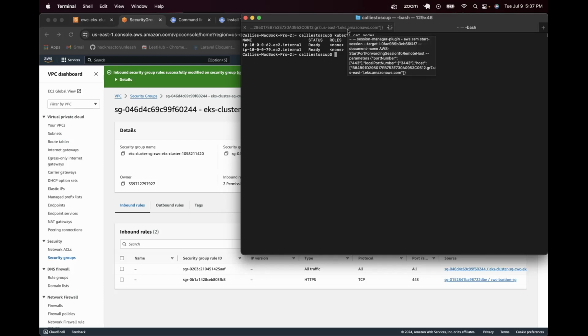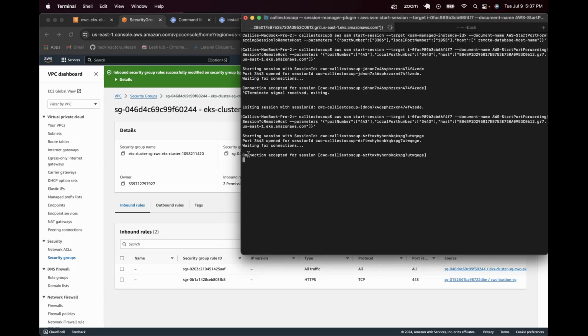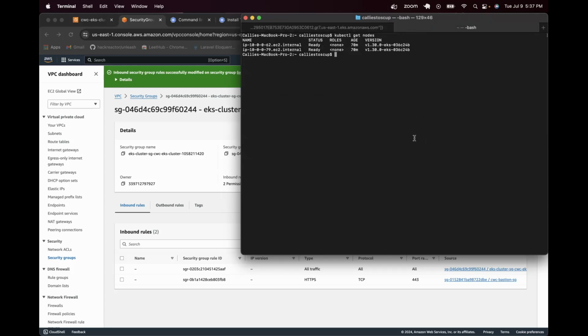Things that you would see to make sure this worked: first, you'll automatically see a connection accepted. So that's good. And then the next thing, obviously, you'll quickly see your nodes. We said kubectl get nodes, and we got both of our EC2 instances back, which are our nodes, and both statuses say they're ready. So this is how you would access your EKS cluster using kubectl.